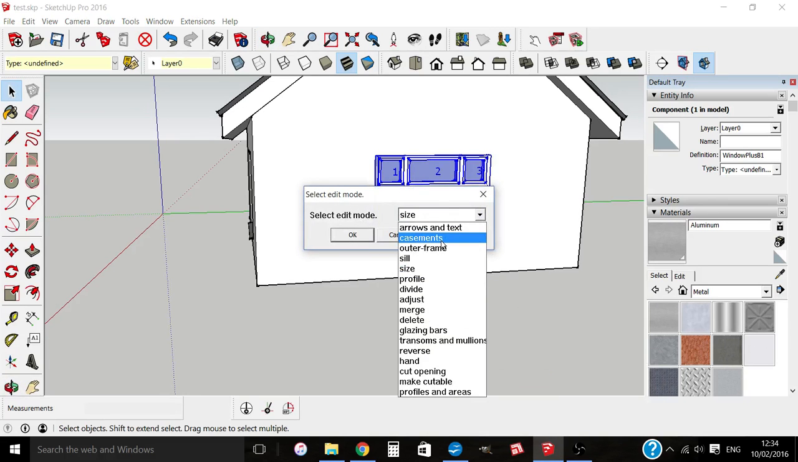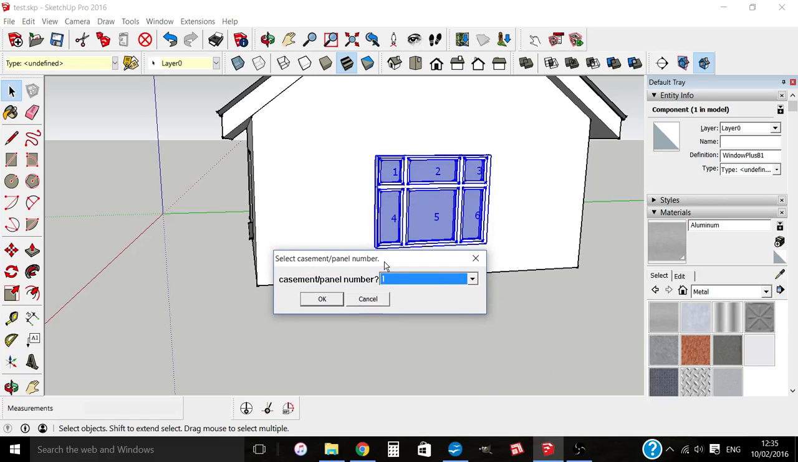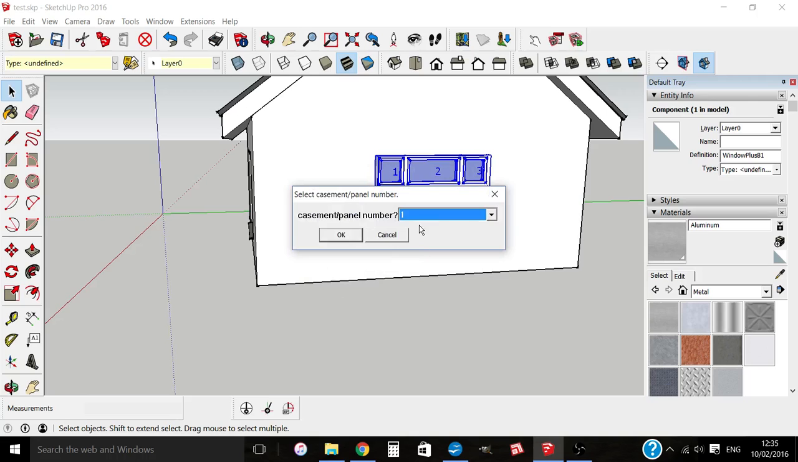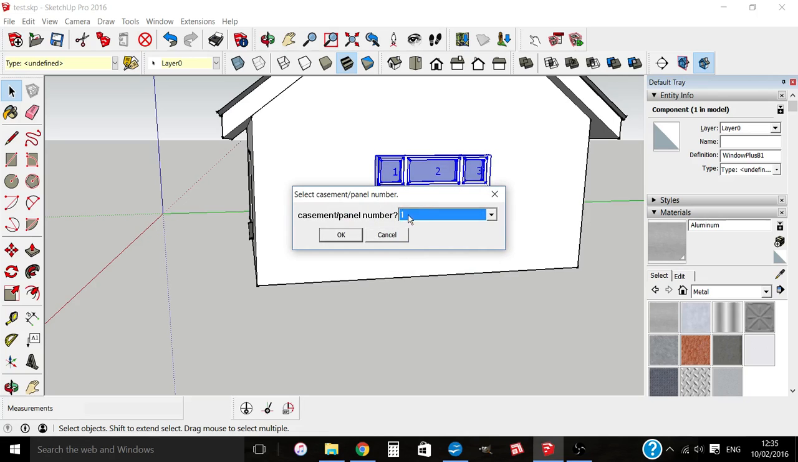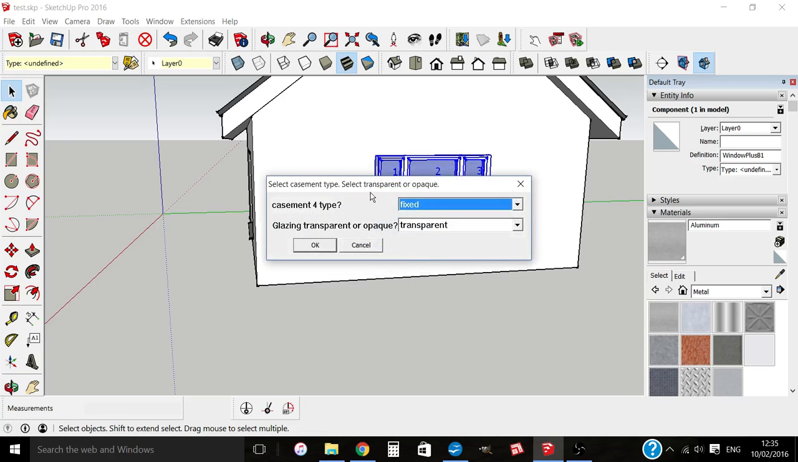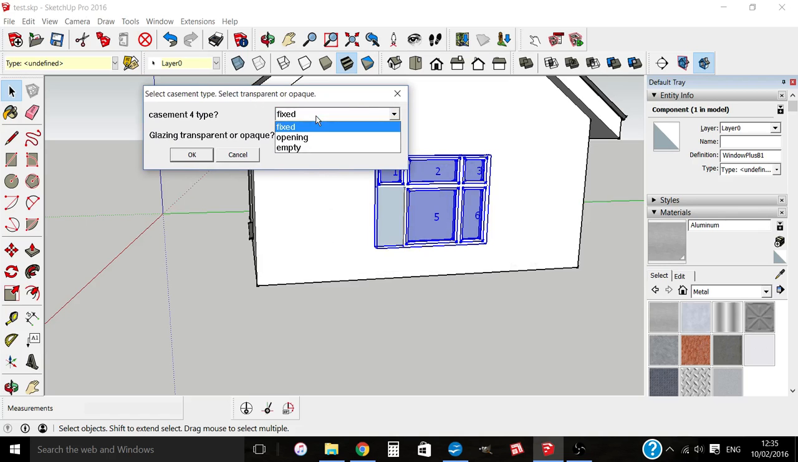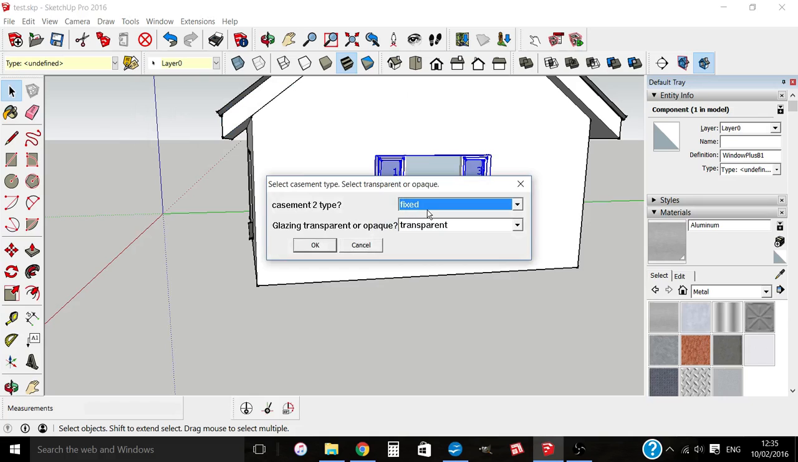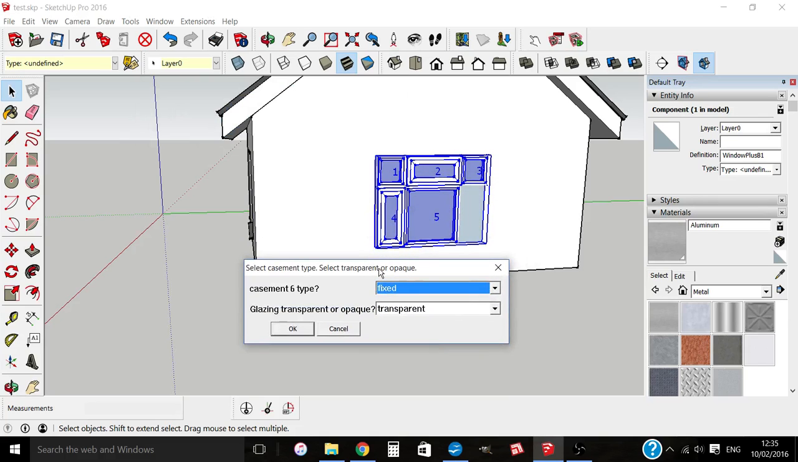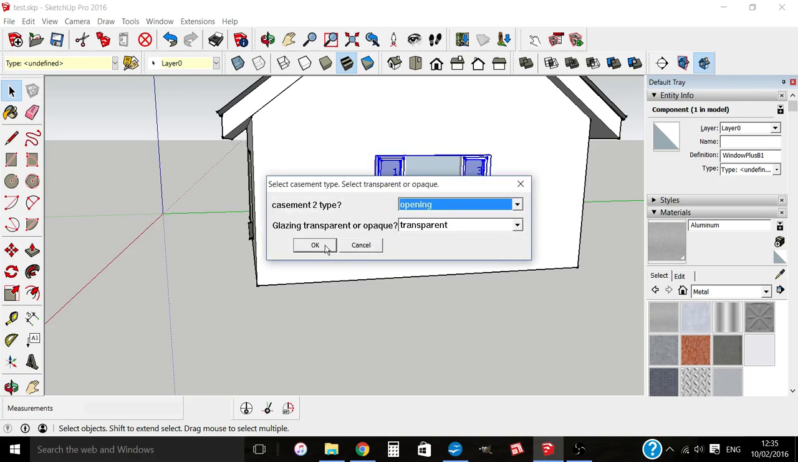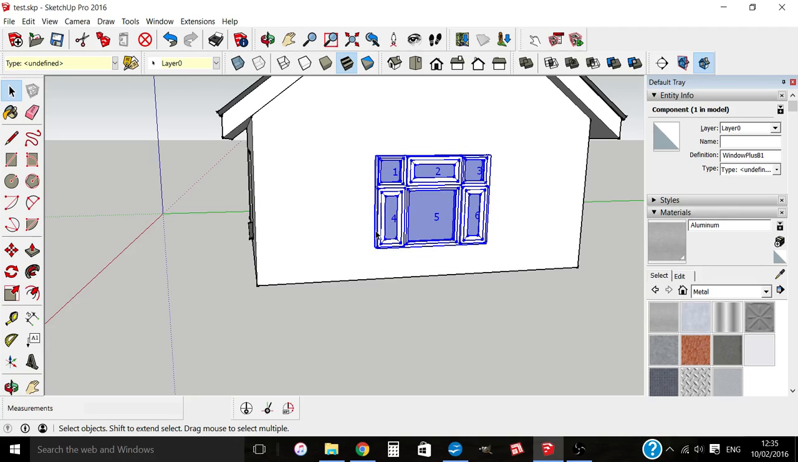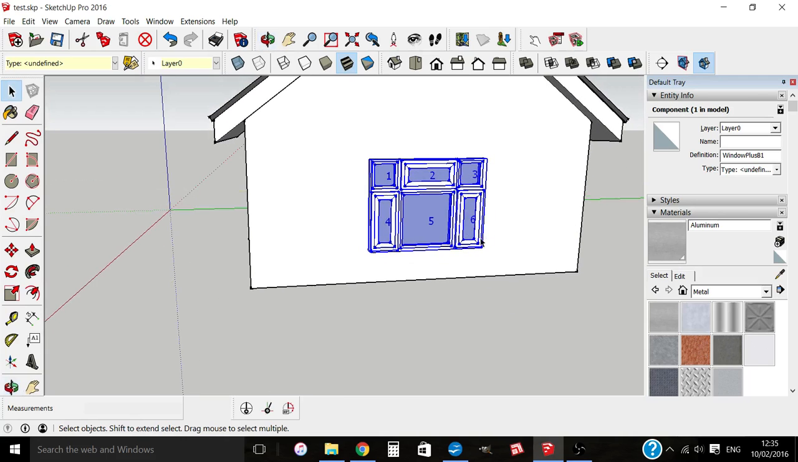You may want to add casements, and so I'm thinking maybe 4, 2 and 6 would look good as casements. I mean opening casements. So 4 was a fixed casement, we'll turn it into an opening casement. 2 was fixed, we'll turn it into an opening. And 6 was fixed, we'll turn that into an opening. And there you have it. You have 4, 2 and 6 are now opening casements.